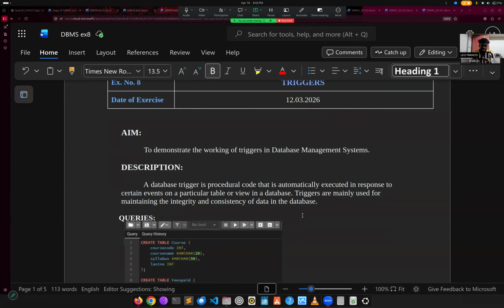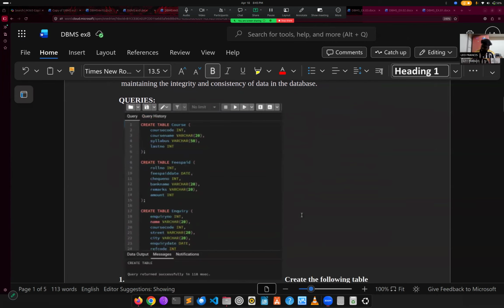A trigger is a specific type of stored program that automatically executes in response to events such as insert, update, or delete in a table. So triggers are widely used for enforcing rules, validating data, and maintaining integrity without requiring manual intervention. In this experiment, we created tables and applied different types of triggers to control and validate database operations.